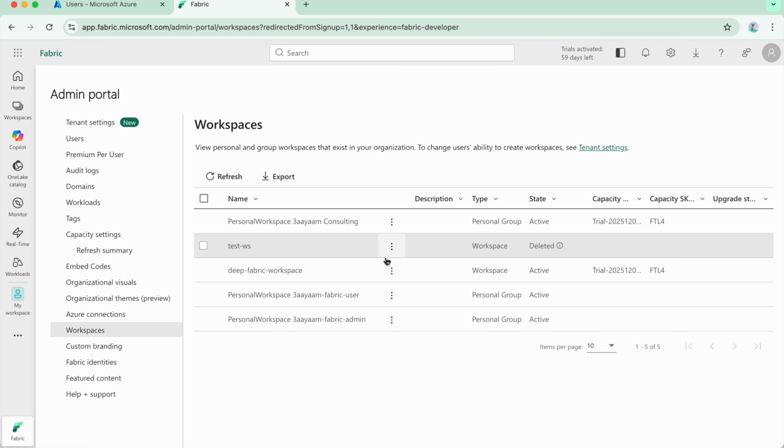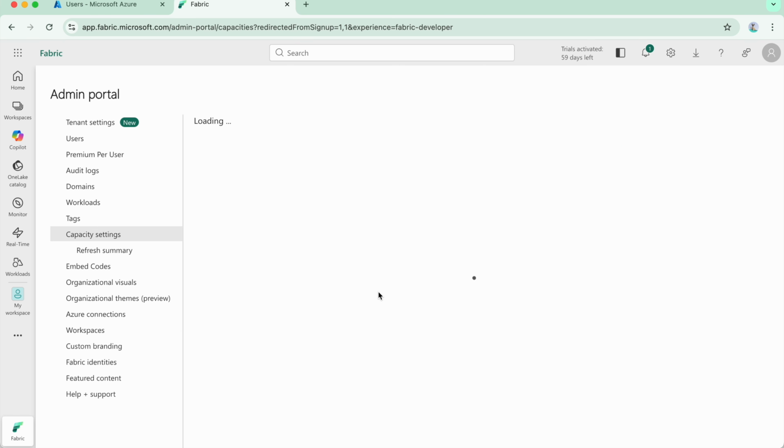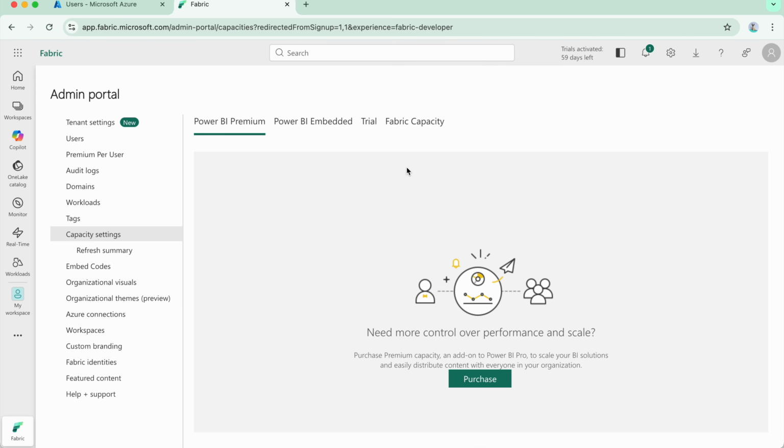Now these are the workspaces that I had created earlier. I can go ahead and delete these workspaces. These are the workspaces that I have. I'll talk about workspaces later on. Here you can look at capacity settings. And what is the capacity setting right now? We are using free trial. We'll change it later on.